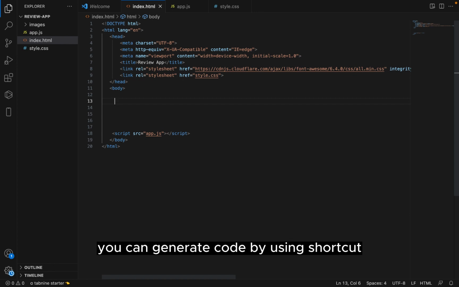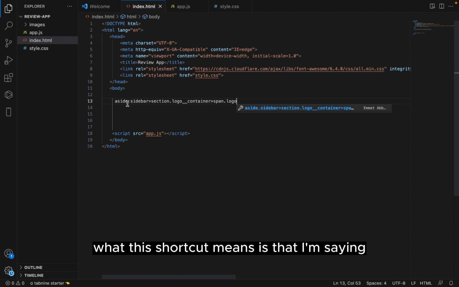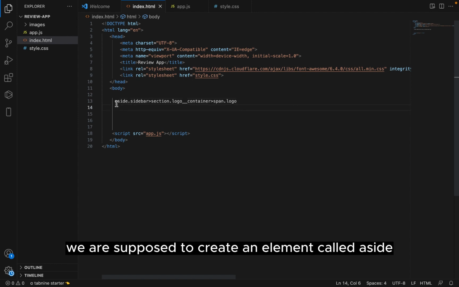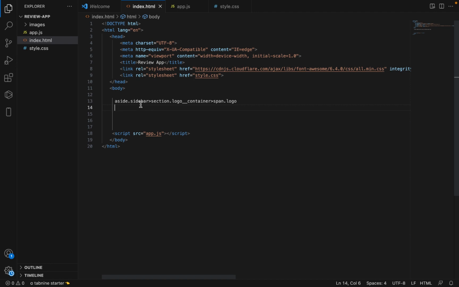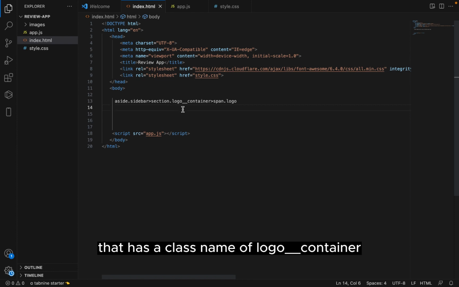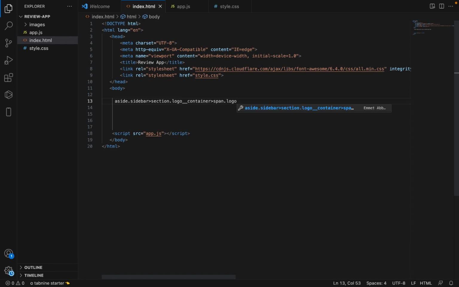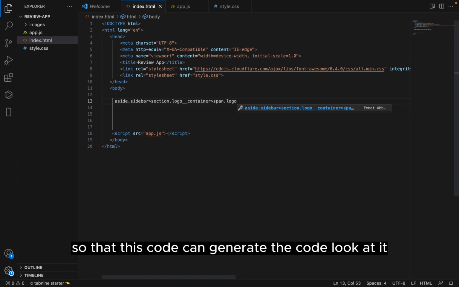You can generate code by using shortcut. So let's use shortcut and generate code. So what this shortcut means is this. I'm saying VS Code should create an element called aside with a class name of sidebar, and within the aside, I want VS Code to create a section element that has a class name of logo_container, and within the logo container, I want to create a span that has a class name of logo. So let's click on enter so that VS Code can generate the code.